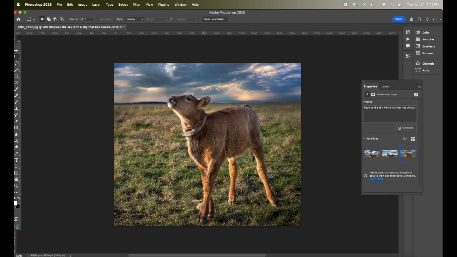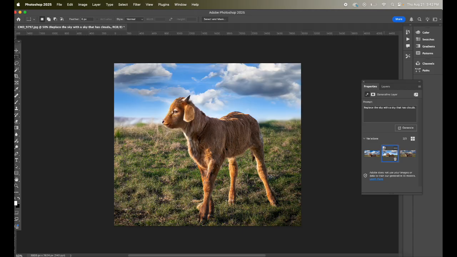So I like the sky. I think I like that sky better.